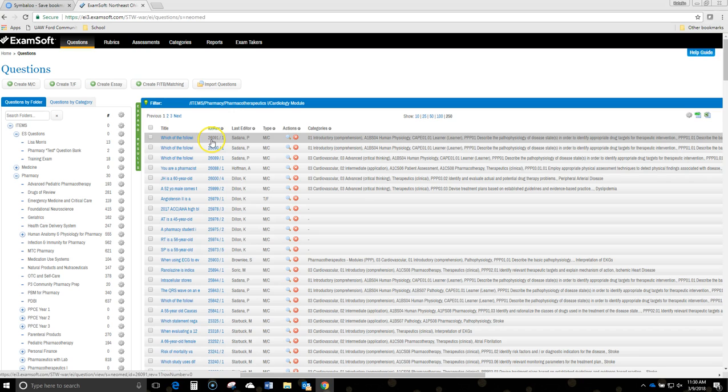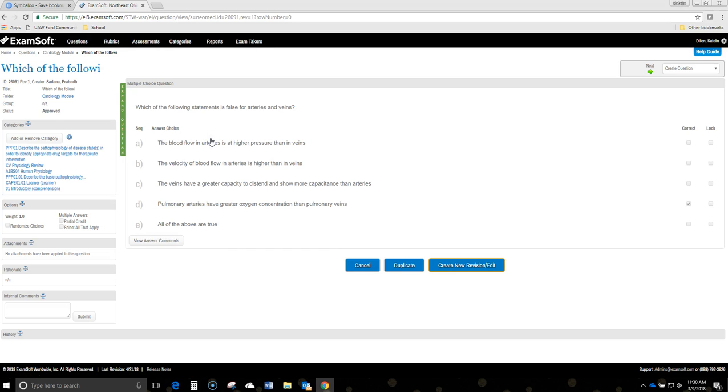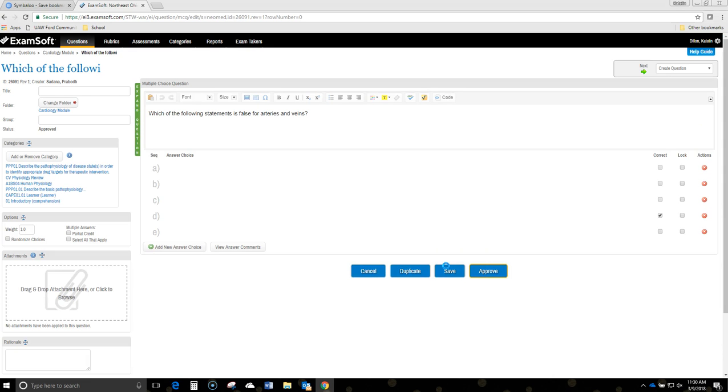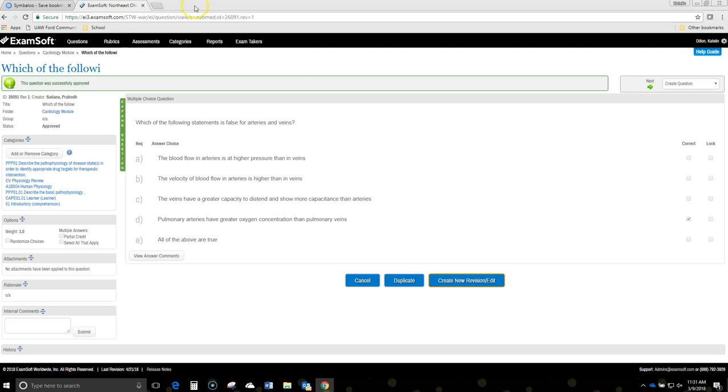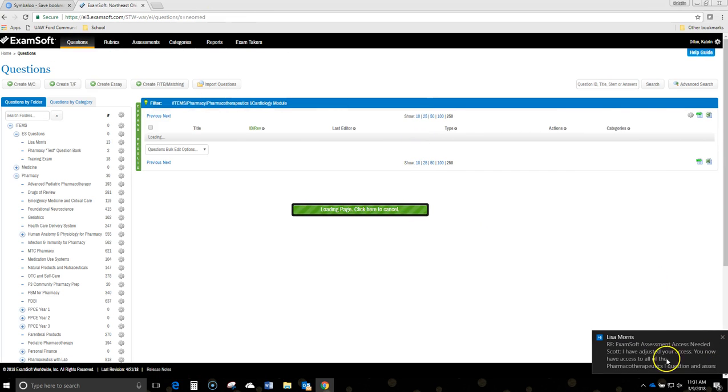So let's say we're going to modify this question. You would click on the ID number and then click on Create New Revision/Edit. Now if you'll notice, the ID number will not change, but the revision number will, and so will the creator. After every revision, the creator will change. So then you would go in, make your adjustments as if you were creating a new question. You would make your edits, and then again hit approve. And then you could go back out to questions.